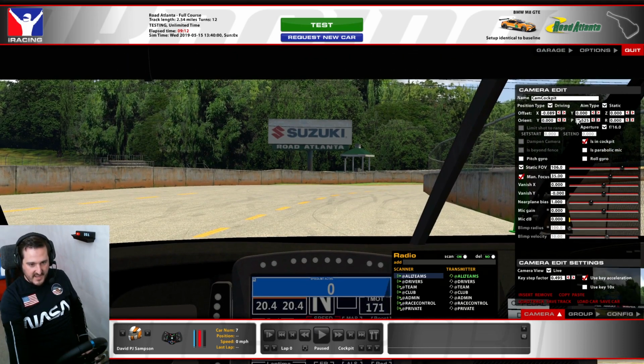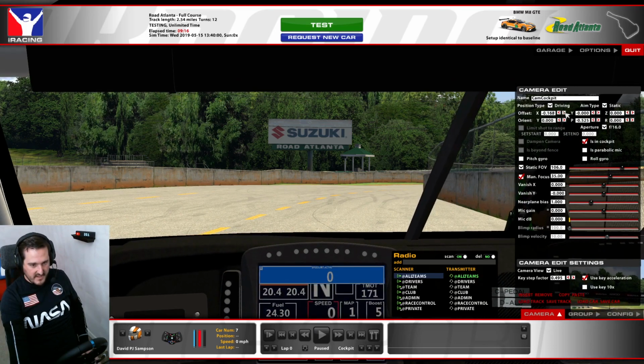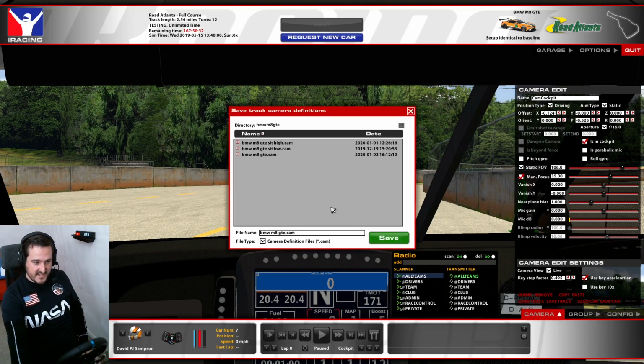Now notice when I go back in the car and forward in the car, I'm not changing the field of view. I'm changing my position within the car. Now this is crucial. Doubly crucial is that you can click save. Now, as you can see, I've got a few presets. Brands Hatch I like to sit high. Road Atlanta I like to sit low, and then I've got more of a default.